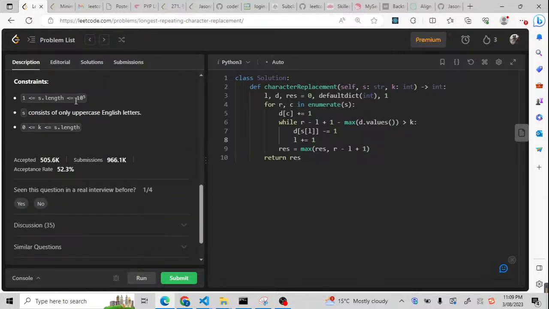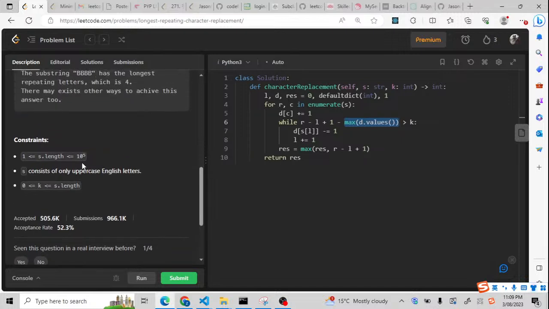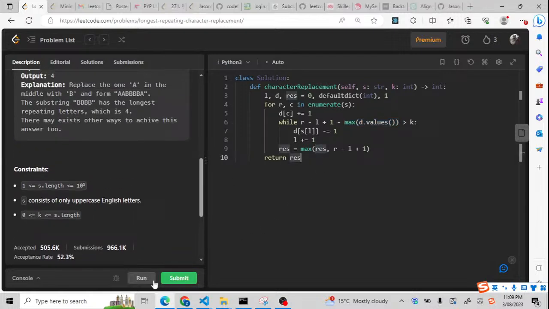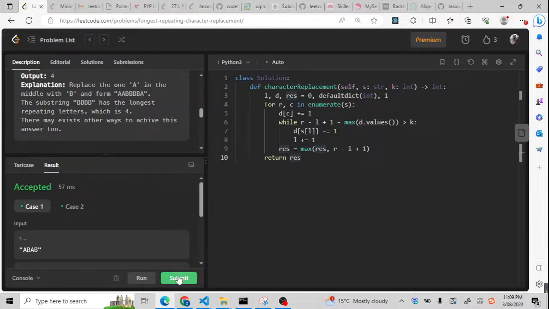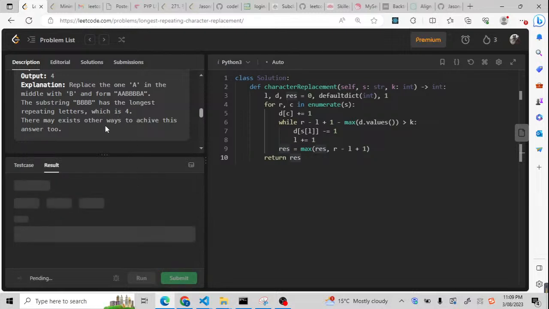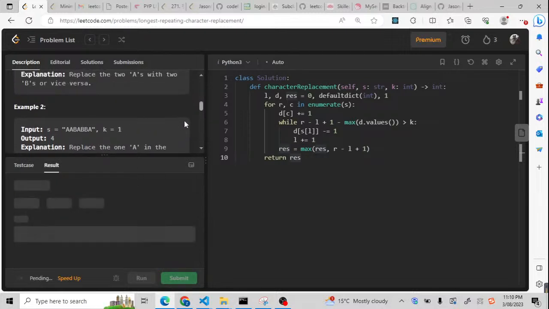Maybe you think we need some actual calculation here. Because there are 26 uppercase English letters, it is 26 times 10 to the power of 5, which means 2.6 times 10 to the power of 6. It can still pass Leetcode. Now let me submit it to check if it can pass all the testing cases.